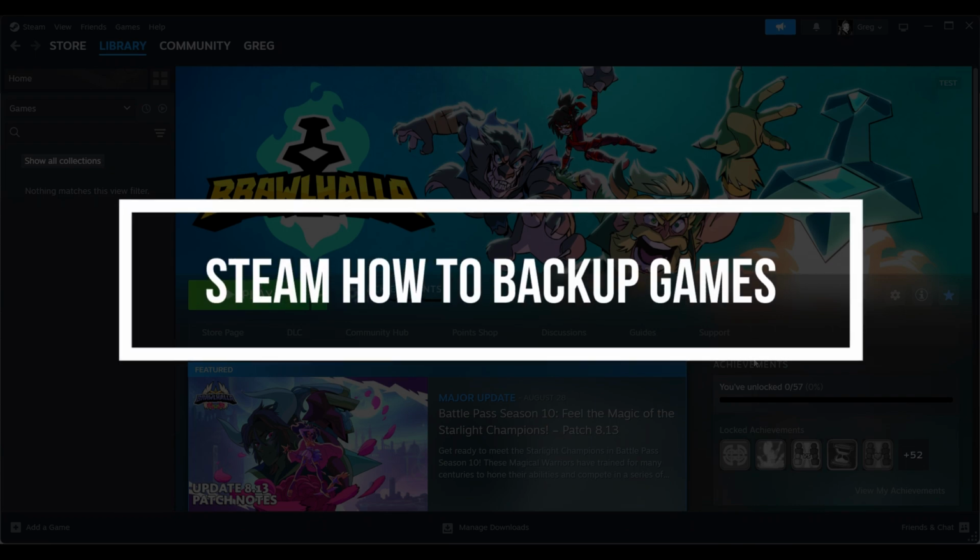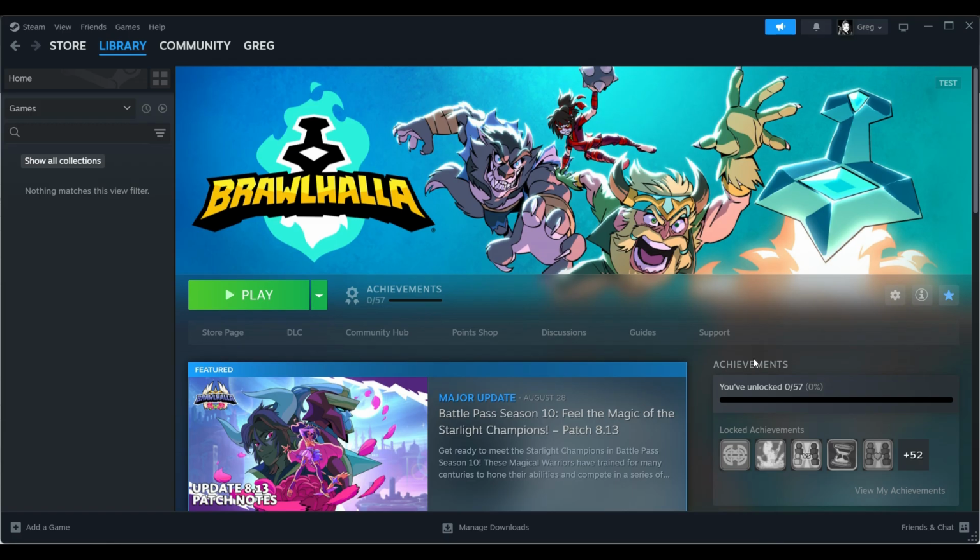In this tutorial, we're gonna look at how to back up the games in Steam. Now let us begin. Well, as you can see, this right here is the game that I wish to back up. Now all I'm gonna do is click on Manage. At the right hand side, you will see the Manage button right here. Click on it right now.